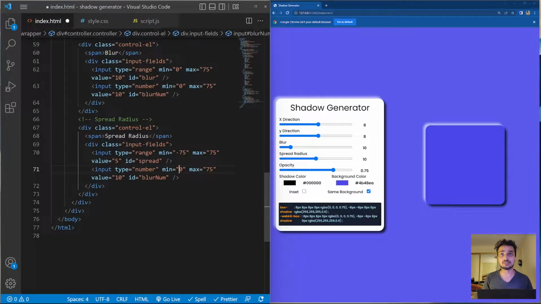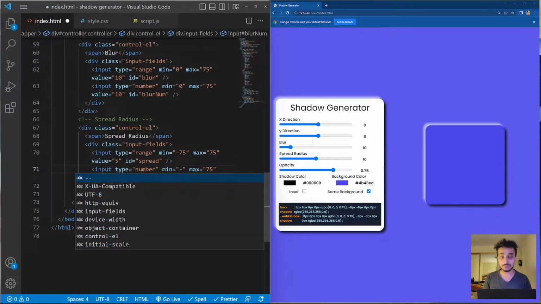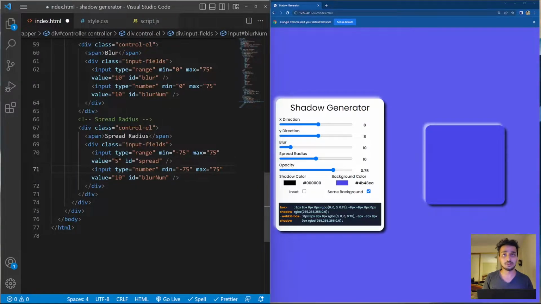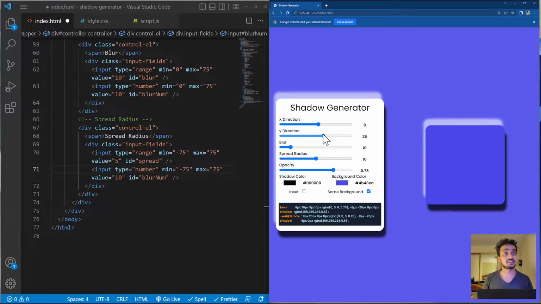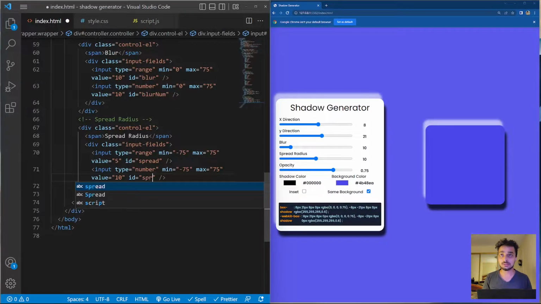Awesome. And this one we have to keep the value same, like minimum value and maximum value of both inputs, because they're going to be synced with each other. So whenever we change one thing, it's going to make an effect on both of them. Okay, and let's change the ID name to say spread num, and make sure you're also using the same ID.